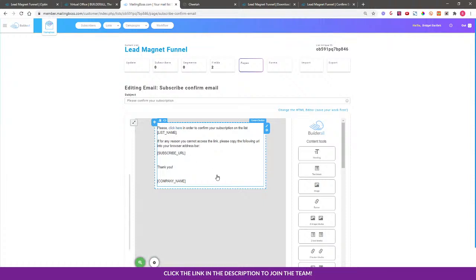Now, do we want it looking this ugly? No. Also, something else about this is it's going to say, because it has the auto tag here of our list name, what it's actually going to say when they receive this is, please click here in order to confirm your subscription on the list lead magnet funnel. Now, if you received an email that said that, you would not click here. You would not confirm. So what you can actually do is just take this auto tag out if you want to.